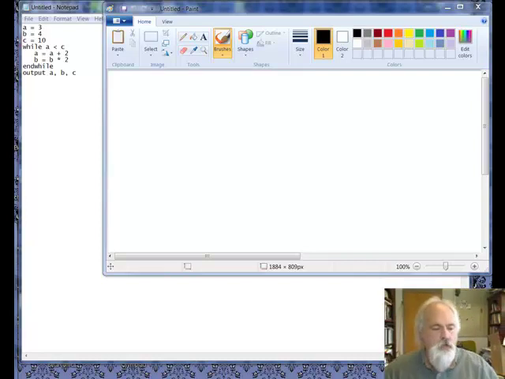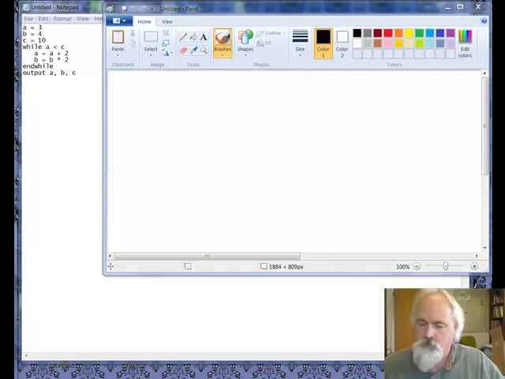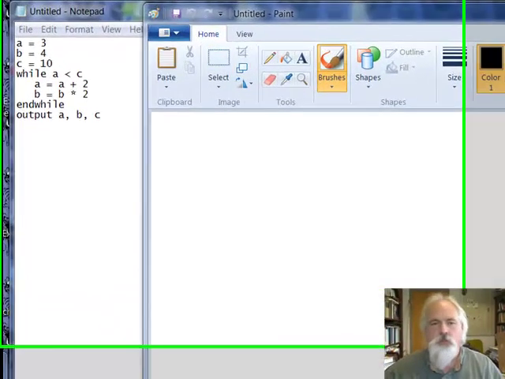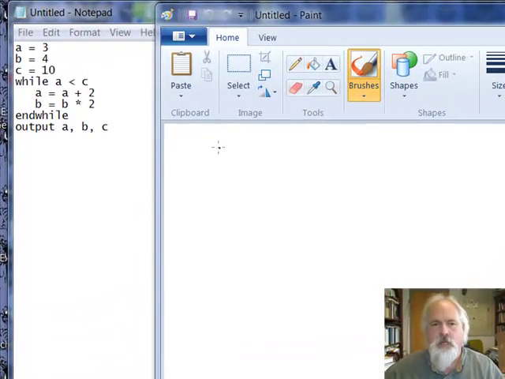The problem is to show the output, but I want to show you how to do a step-by-step trace of the program. Normally what you would do is go in, and I'm going to do this in Paint, and it's going to be a little bit sloppy, but we'll see how it goes. I go in and list out all the variables.